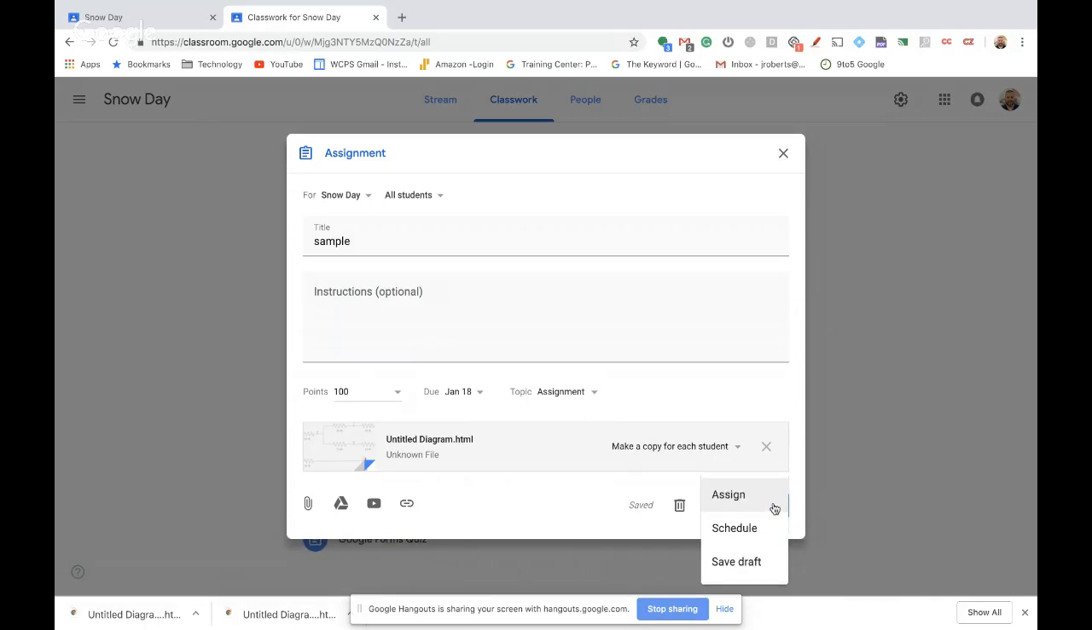Now, you can schedule assignments. If you want to do stuff for later on in the semester, you know you're going to do, but you've already got it prepared, you can assign this to be scheduled to go out a month from now, 2 months from now, a year from now. So we're going to assign it.